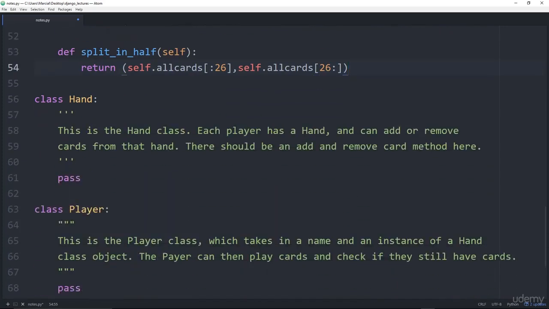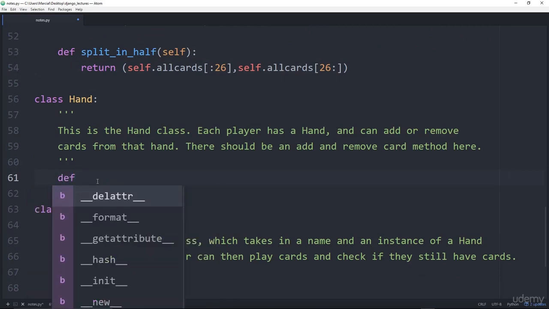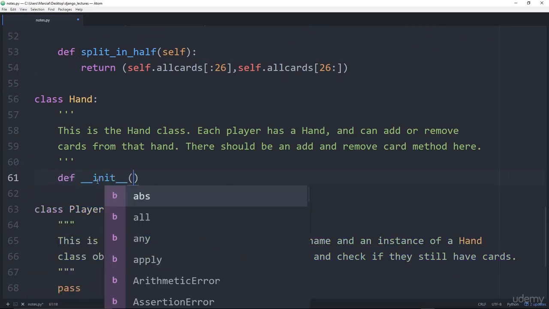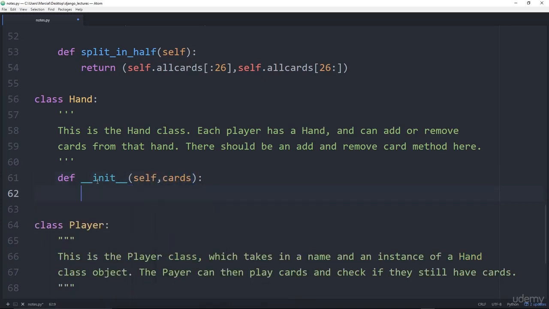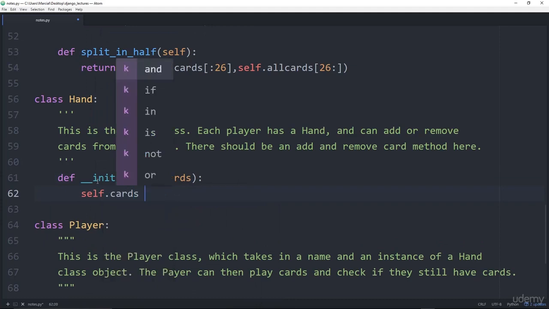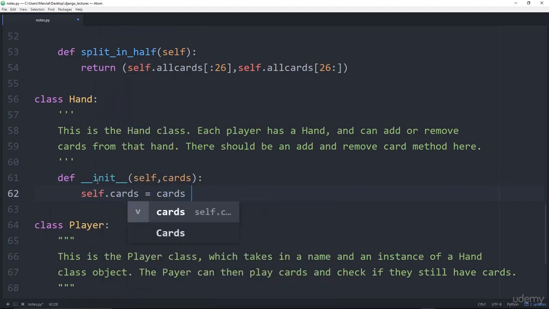Up next is the hand class. So this is the hand class, and each player is going to have a hand, and they can add or remove cards from that hand. So what's going to happen here is I will initialize this with self and then cards. And then I will say self.cards is equal to cards.